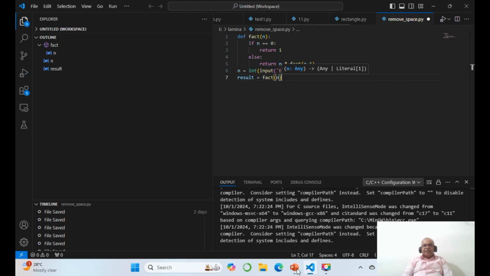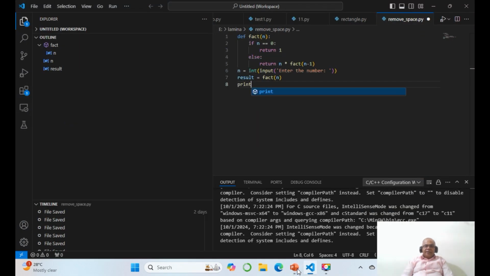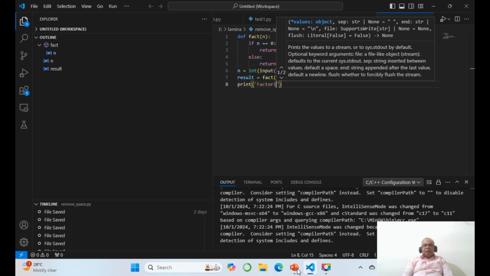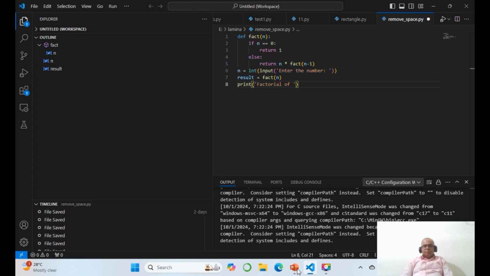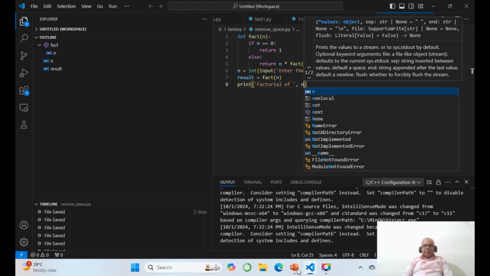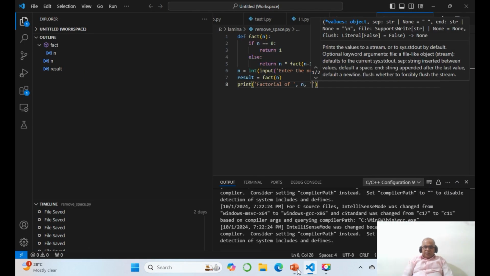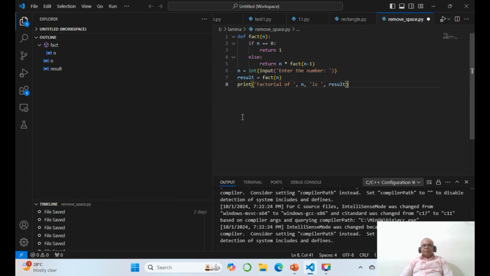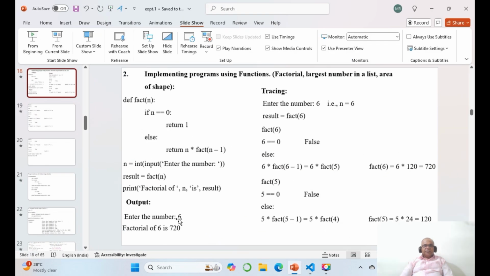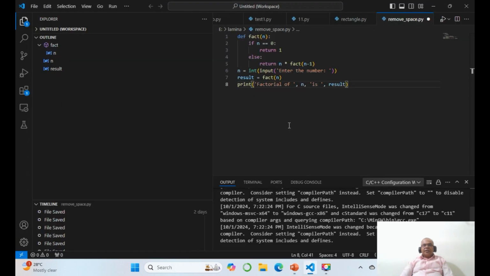I am calling the function here. Then print("factorial of", n, "is", result). Okay, so this is the value that you are going to get. n is result. So here you will get the value.